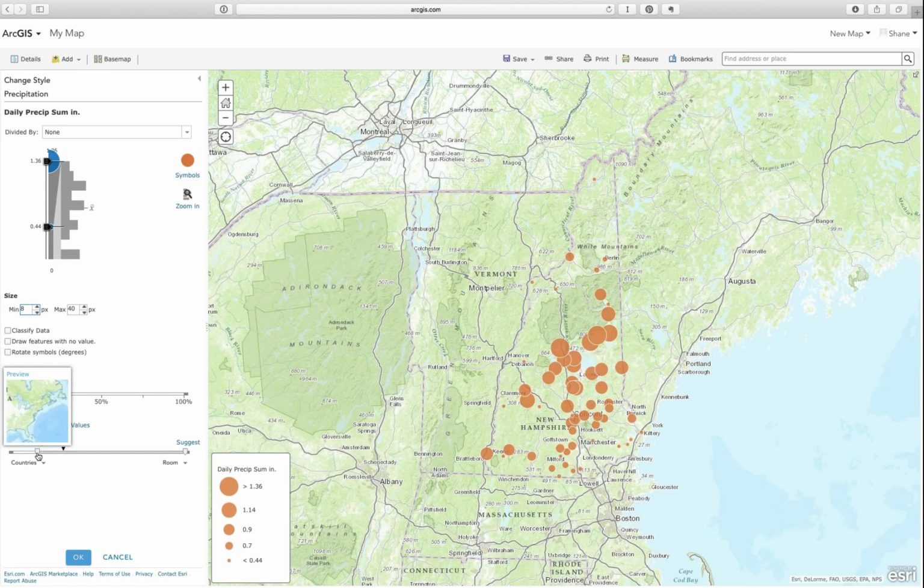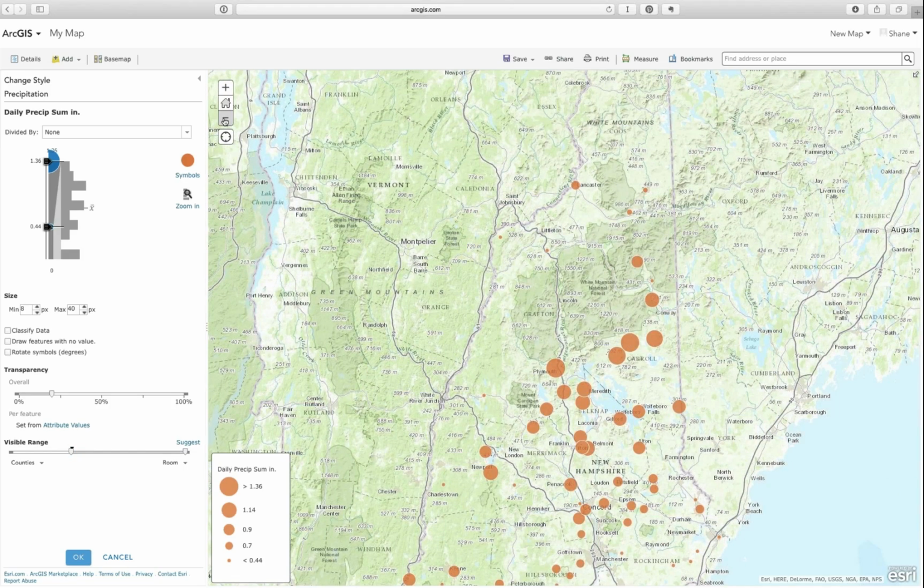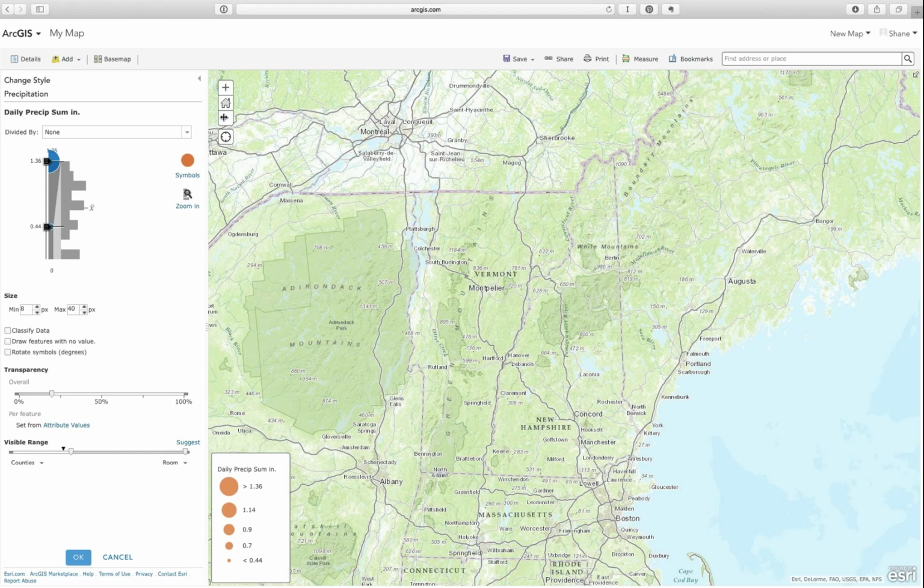Interestingly, you can also choose the visibility range. So for example, if you don't want to see the rainfall this far out, you can move this visibility slider over here so that those data will only appear when you get in a little bit closer and will disappear when you are farther out.